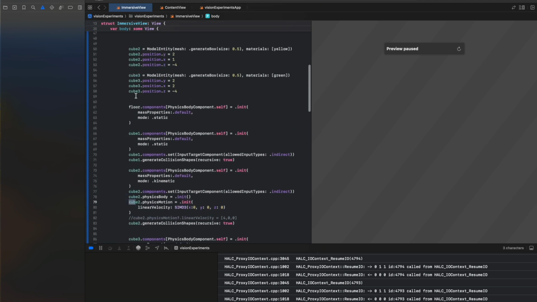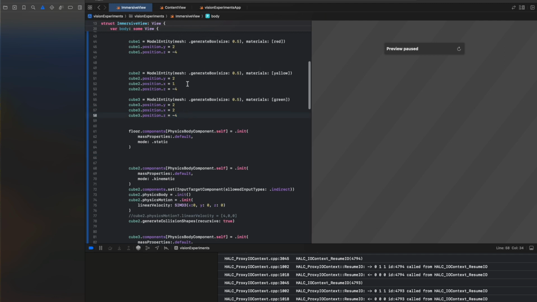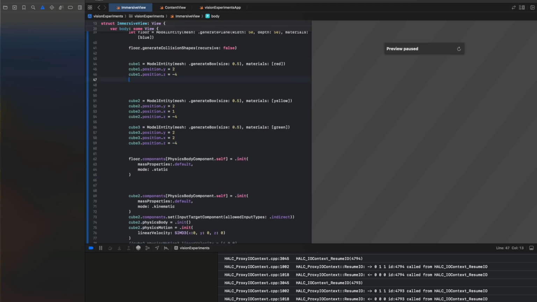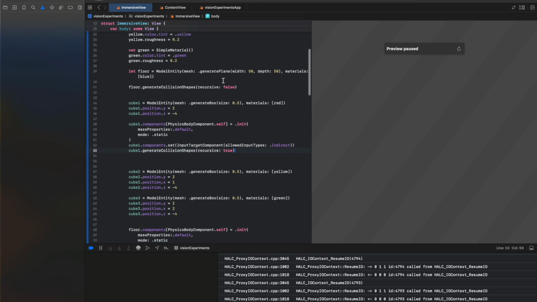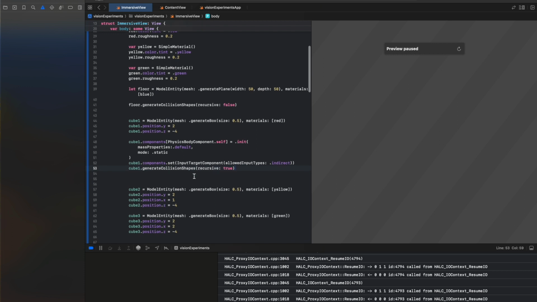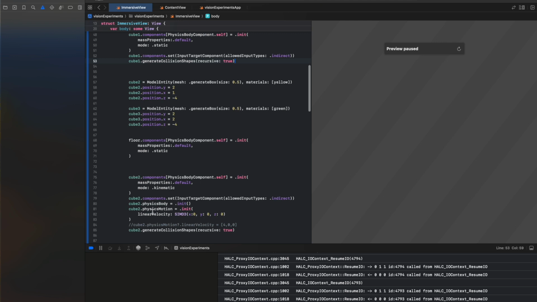Right here. So, okay, first of all, we know that cube 1 won't be able to move because it's a static entity. I'm going to put that over here so you can see that. So it's static. Let's try moving it anyways to see what happens. I know in theory it's not going to move, but I want to just prove that.